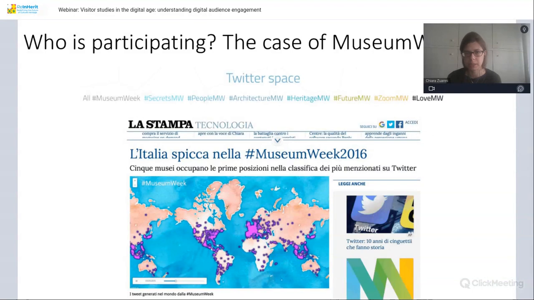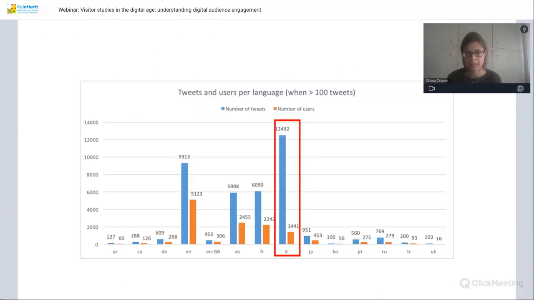in 2016, in which it seemed that Italians had been posting a lot. If we look at all the tweets from that Museum Week, every single day, we see that the language code for Italy is extremely high in comparison to all other languages for the number of tweets, not so far off for the number of users, the orange column. And at the time, I was intrigued, asking why so many tweets from Italy? What's going on there? Did participation really increase in comparison to other countries?